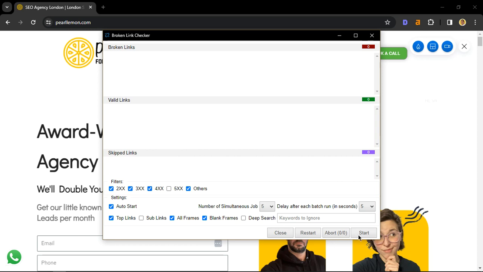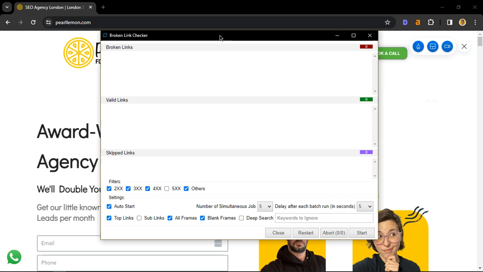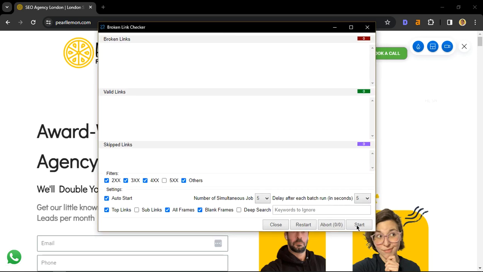It's something that you really want to get if you are an SEO specialist, or even if you're not, you just want to check if there are broken links on your website. And once you're ready, you can click on start. Okay, I'm going to start over here.